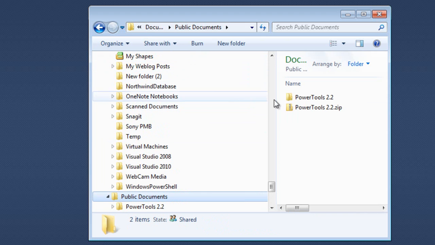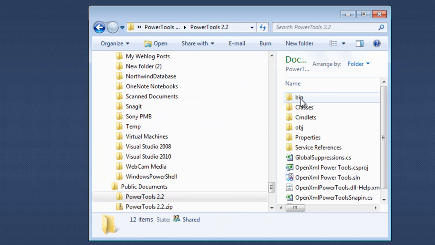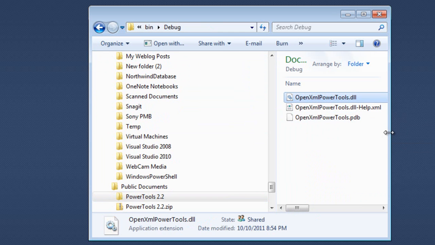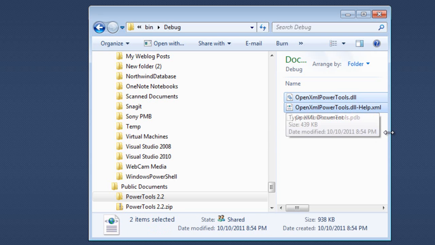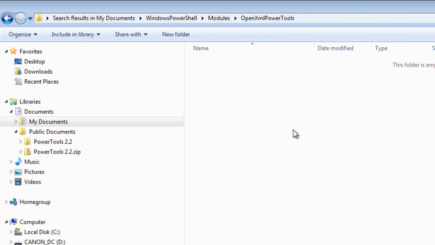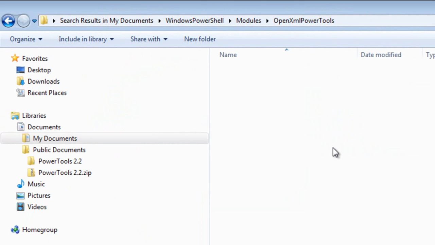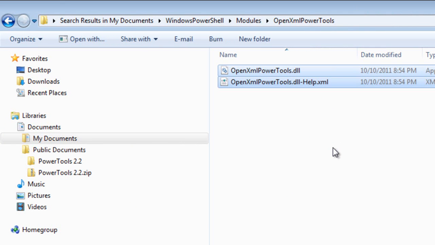Go to the location where you built the PowerTools and copy out the OpenXML PowerTools.dll and OpenXML PowerTools.dll-help.xml. Go back to that directory that you just created, Windows PowerShell/modules/OpenXML PowerTools, and paste those two files in that directory.